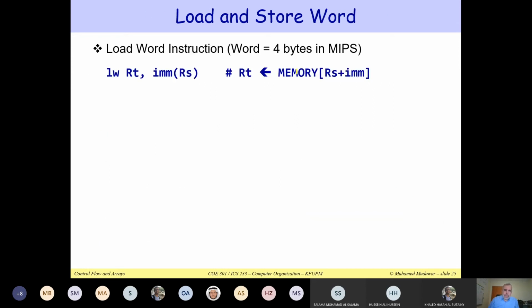So we can load a word, we can also store a word. So the load word instruction is LW. So it means that you would like to load a word. Word means 4 bytes in the MIPS architecture. This is the meaning of a word. For example, if you would like to load an integer, you use the load word instruction. For example, if you have an array of integers and you would like to read an element of the array, which is in memory, then use this load word instruction.